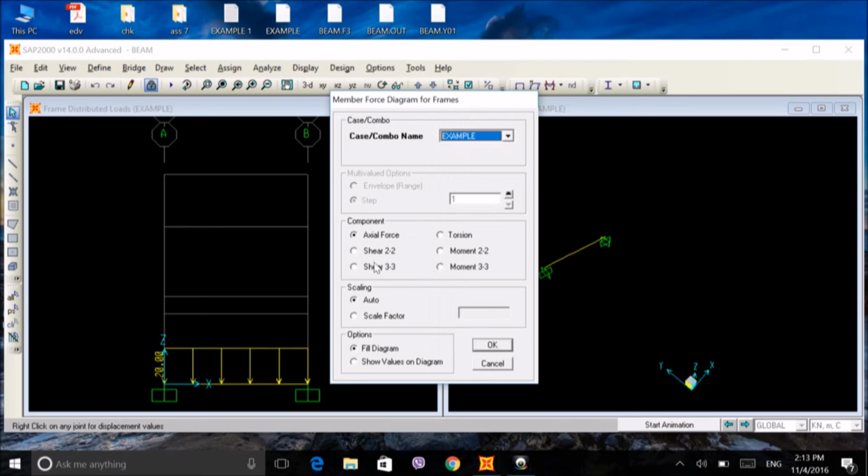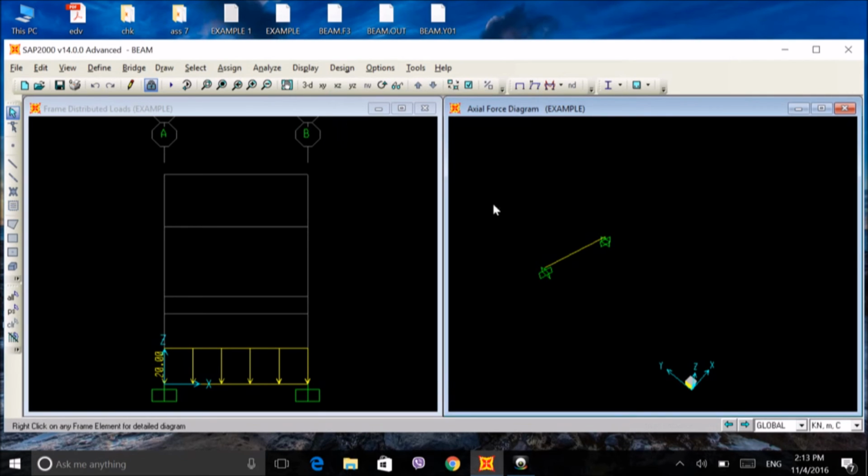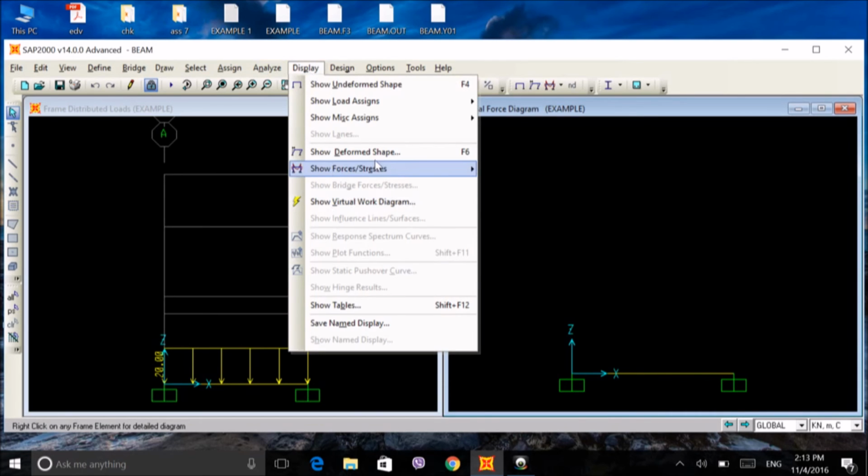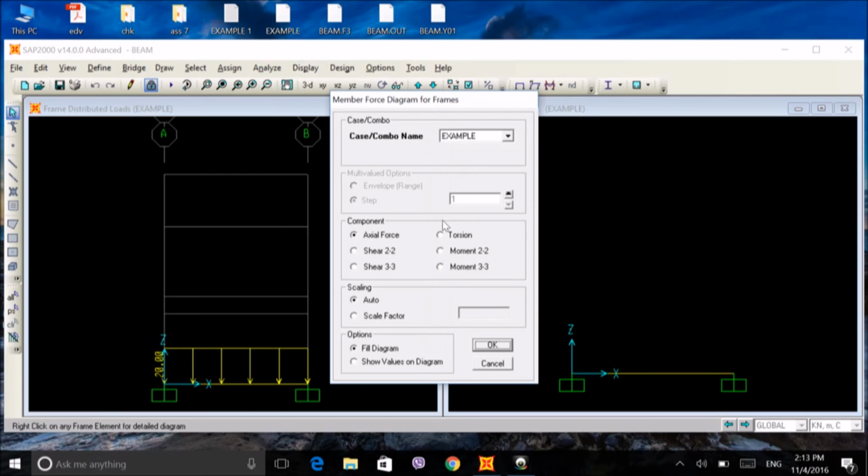The load is also okay, and here we go. It's coming 0. Why? Because there is no axial force. Now let's go to display, go to show force, go to frame. Now let's go to shear. Okay, now it must be coming.